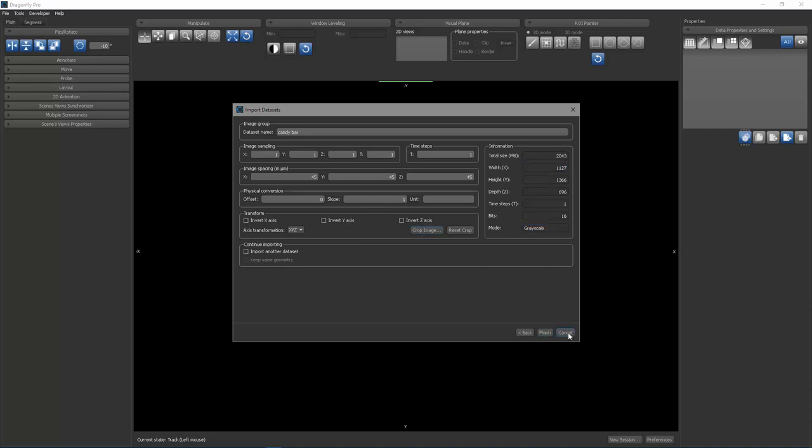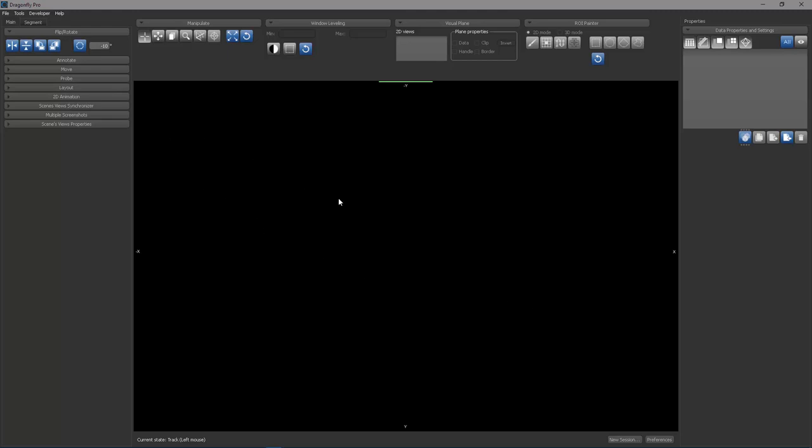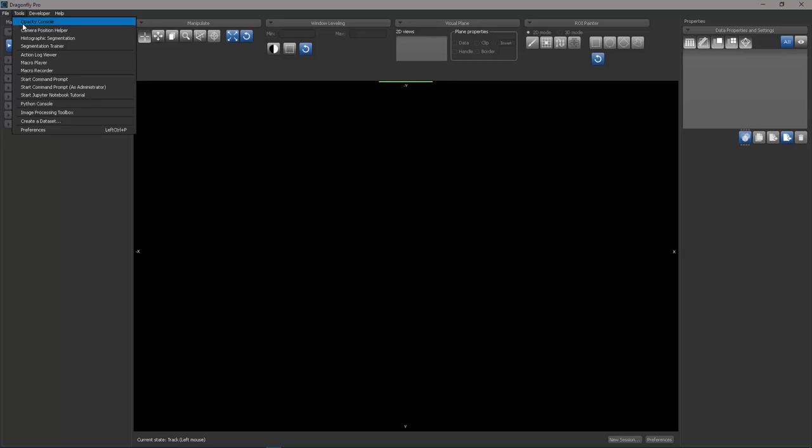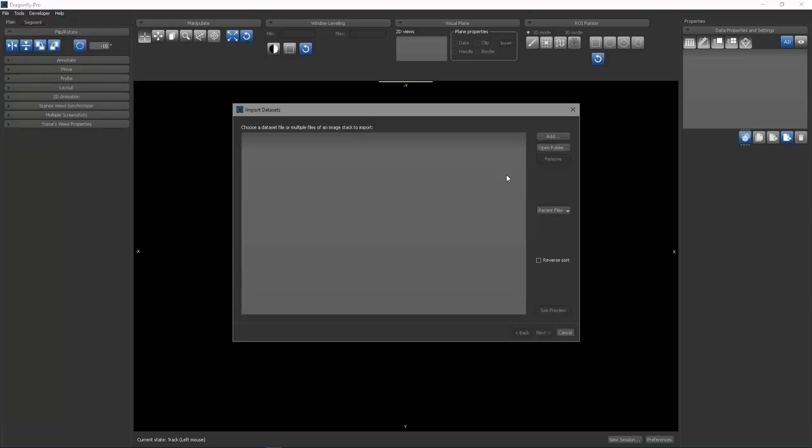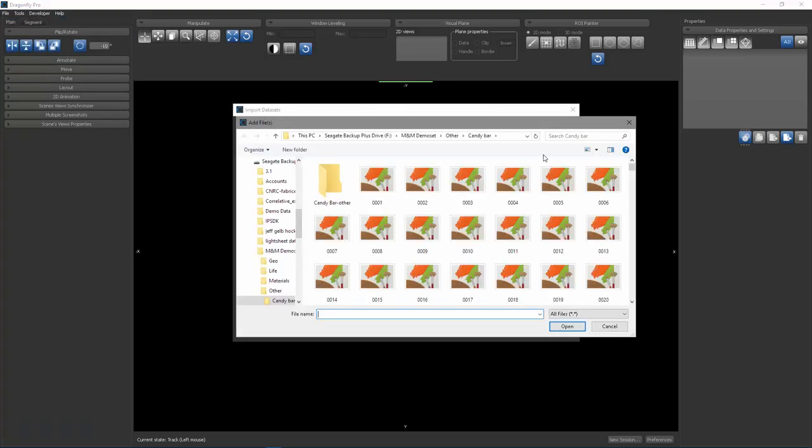I'm going to go on to another example. So I'm going to click Cancel. When you launch Dragonfly, we saw that you get that import datasets dialog, but you can also get it by going to File, Import Image Files. So we just looked at importing a stack of TIFF files, in this case the candy bar.